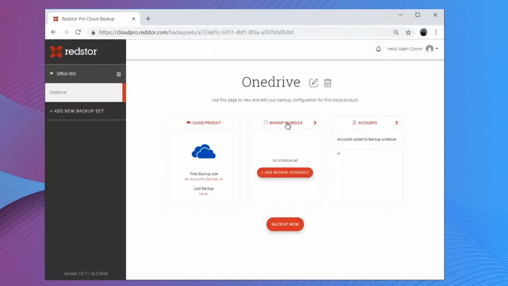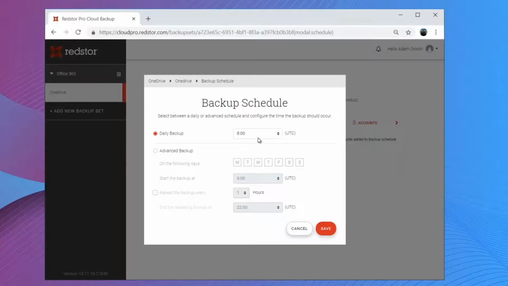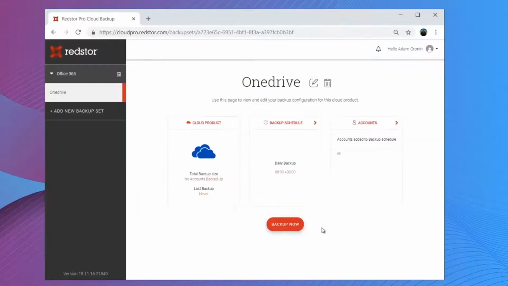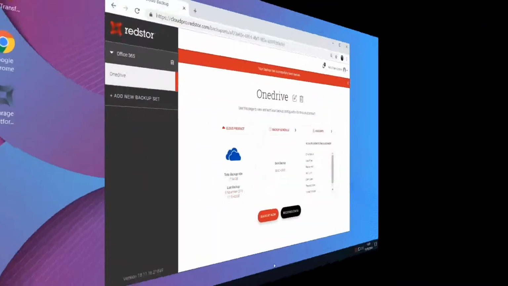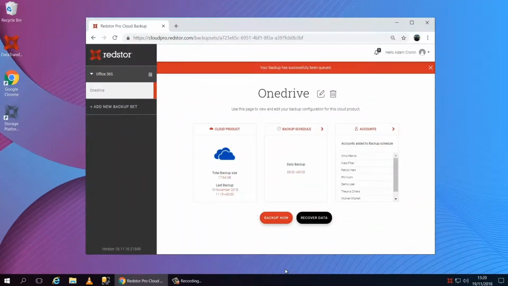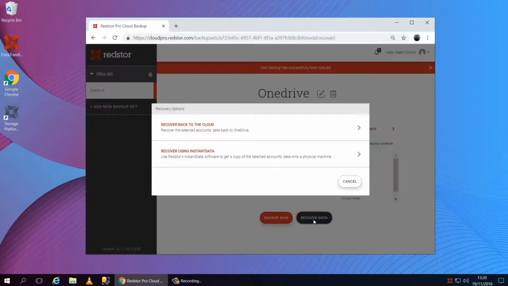Now it's time to configure a backup set. In this case, I'm happy to back up every day at 8 o'clock. Let's now kick off a backup. Now that the backup has finished, let's look at the recovery options.